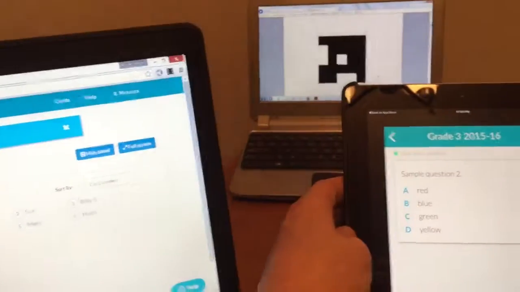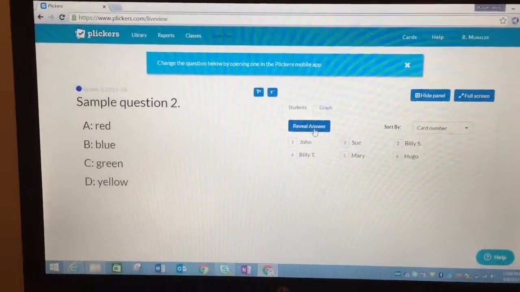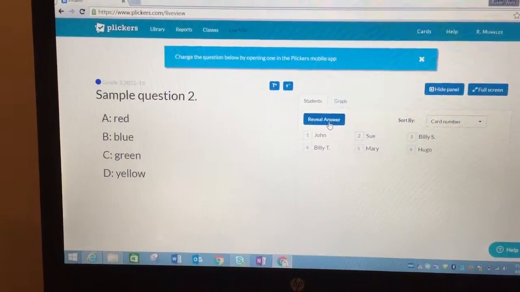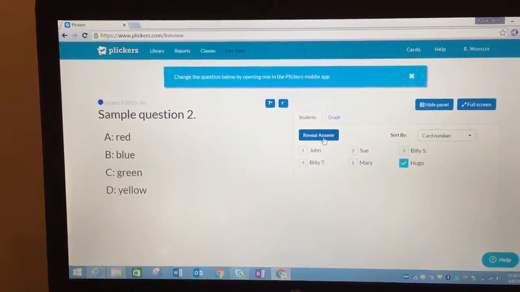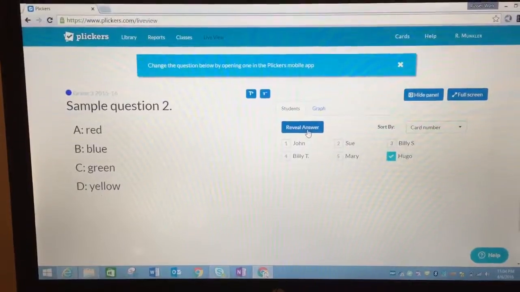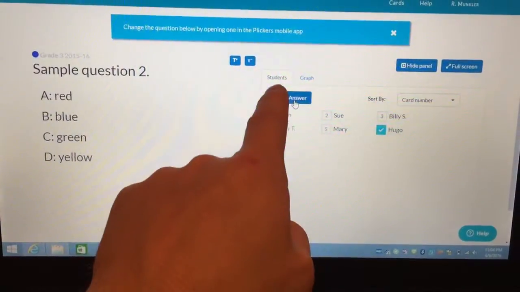So again, as I scan, I'm going to quick scan the student answers. You'll see here what shows up on that screen. There I get a check mark. Hugo knows, okay, my answer is recorded. I can put mine down if you have the panel showing and you're on the student tab.